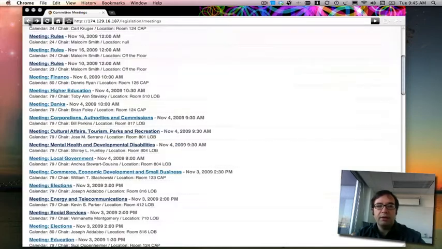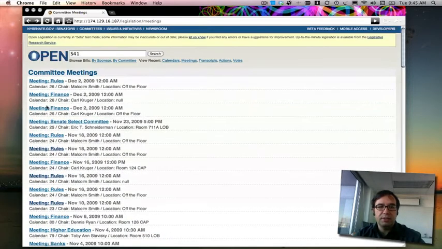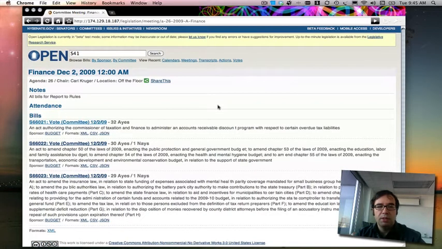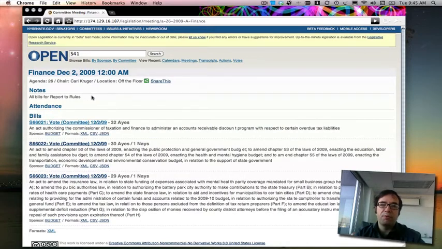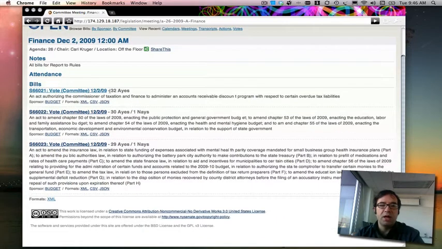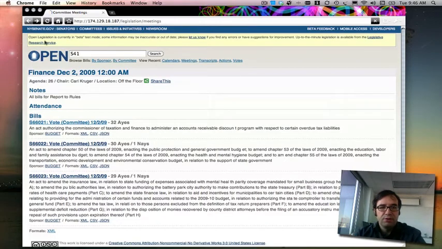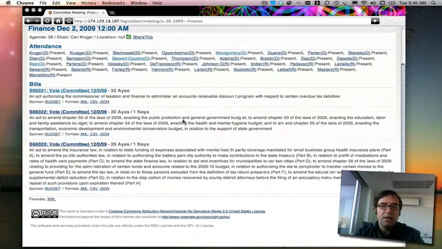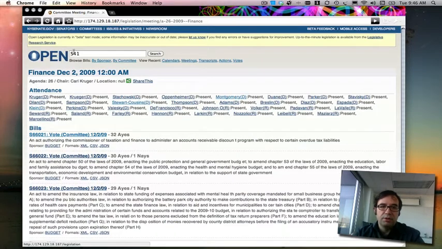Now if a meeting hasn't occurred yet, let's say like this one as an example, this is what it looks like before a meeting has occurred. You get the notes for what the meeting is about. There's no attendance, and the bills would not have votes yet, so you just have the bills listed. If I then go to a version of this, which should be after the meeting, you would see there's attendance, and you see the votes. So that will be more clear. We're just resolving a few bugs in this area.